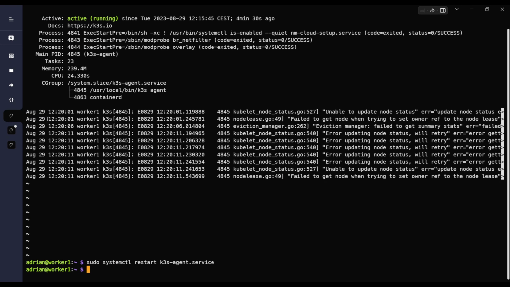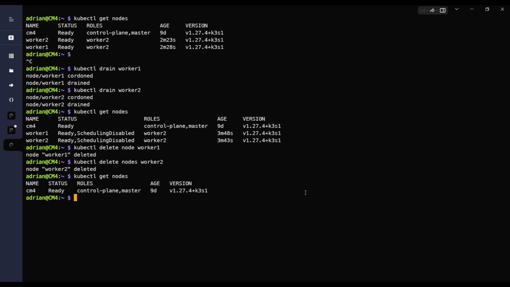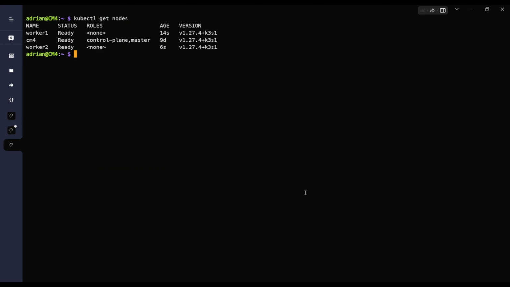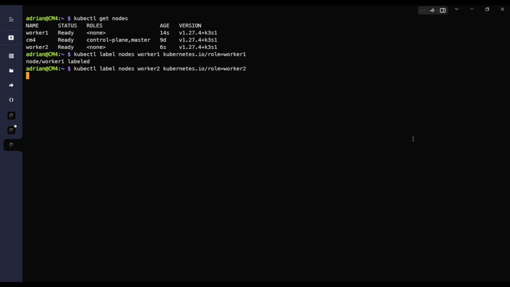Restart, or I can use Ctrl W to remove the word. After the restart, we will go back to the CM4 and check the nodes. You can see it's working. They are here and they are added back to the master node. That is fine. And now we just want to relabel them once again, so we will assign a proper role. Let's say this, and just to be quick, label worker 2 and worker 2 label.